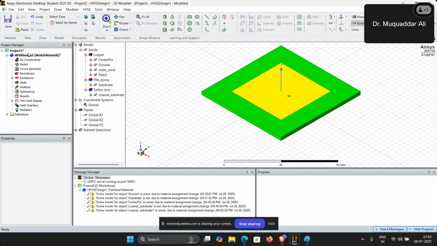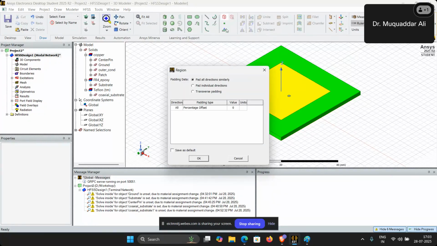So again, come to draw, and you can see that there are many other types of objects that we will explore later. These are the 3D objects, these are the 2D objects, and these are lines. Here, one thing is create a region. So region is the extra space that we are adding in our design. So click on region. It has three options.